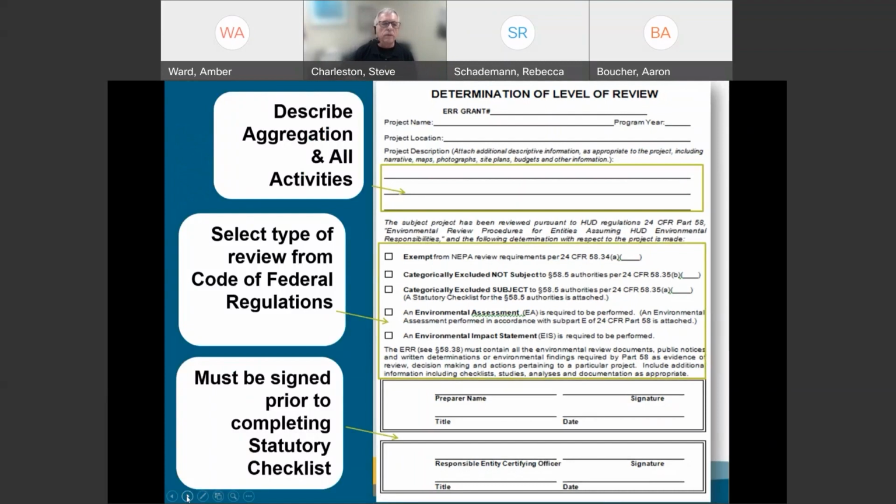Thanks, Rebecca and Aaron, for giving that review. So here's just a brief bullet points in terms of providing that information. As we've mentioned, describe the project, aggregation of all activities, even if they're not part of the CDBG project, they may be part of it by another means, at the local level or another funding agency, and have an impact. Select the type of review, and you can find that in our manual, or as Rebecca said, in the NEPA regs too.